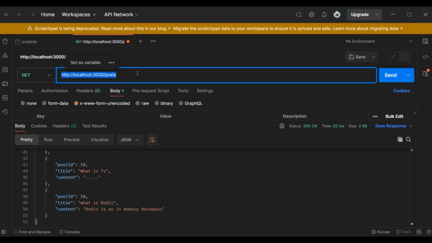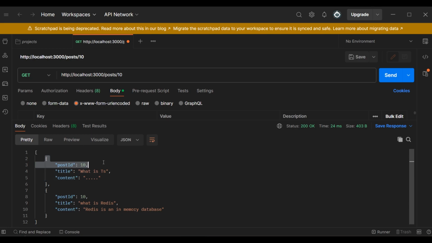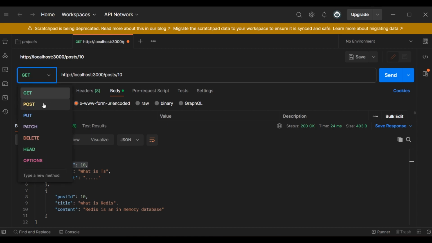And if I hit this endpoint with post/10, we are going to return a single post right here. You can see right here, it seems that we have two posts which have the same ID. You can see we just returned a post with ID 10, and another post with ID 10, what is TS and what is Redis. I'm gonna delete these two posts.